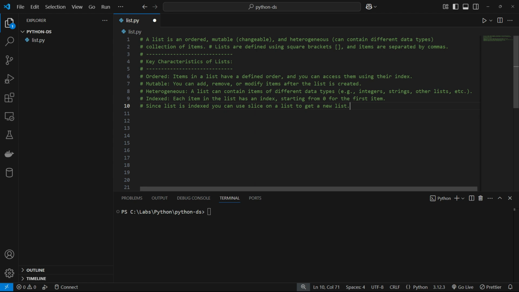Lists are also heterogeneous, which means they can contain items of different data types, for example integers, strings, floats, booleans, and other lists as well. A list is always indexed, which means each item in the list has an index starting from 0 for the first one. And since it is indexed, you can use a slicing operation on the list to get a new list. So we will see how the slicing operation works.